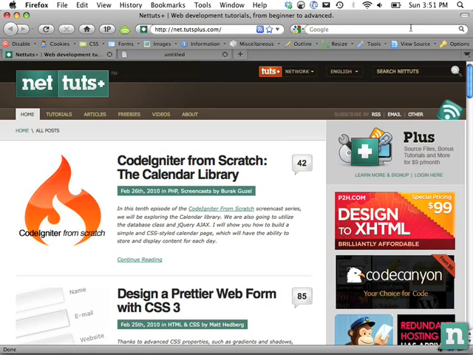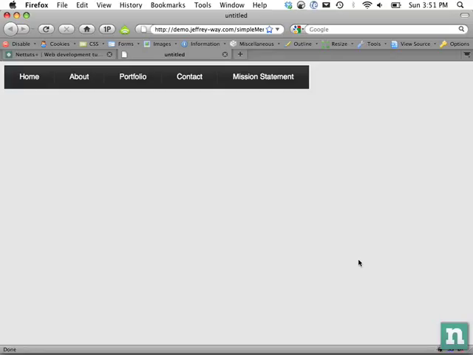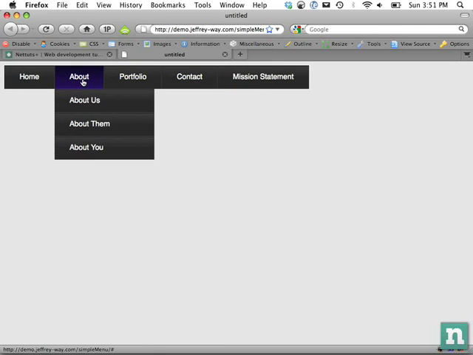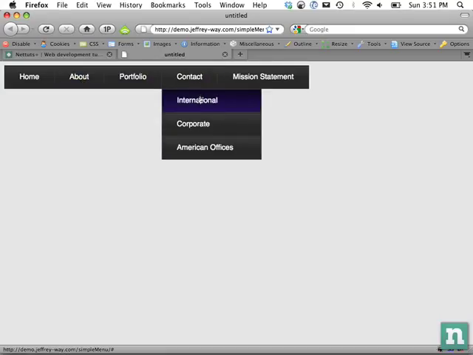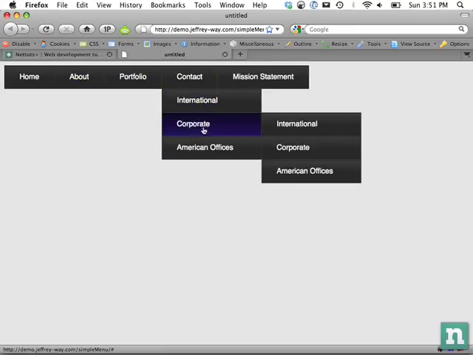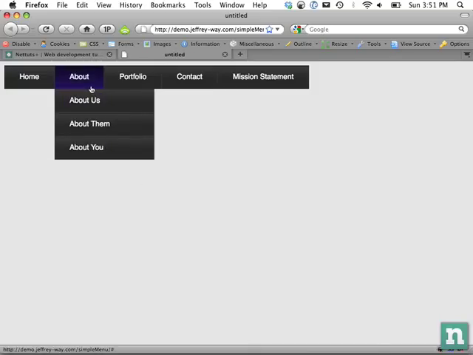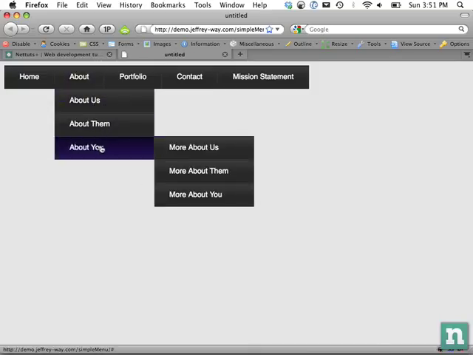So let's take a look at our final product. There are a bunch of cool features here. We're going to be taking advantage of vendor extensions for gradients, like here when I hover over. There are no images in this, so we get nice gradients. We have borders, we have a second level, and you can see when you hover over it, it slides down. We're going to be using the jQuery library for that.